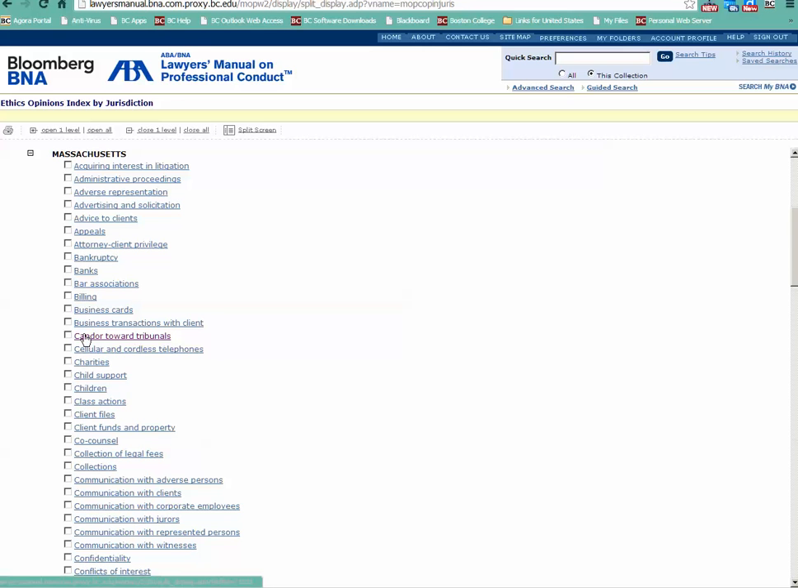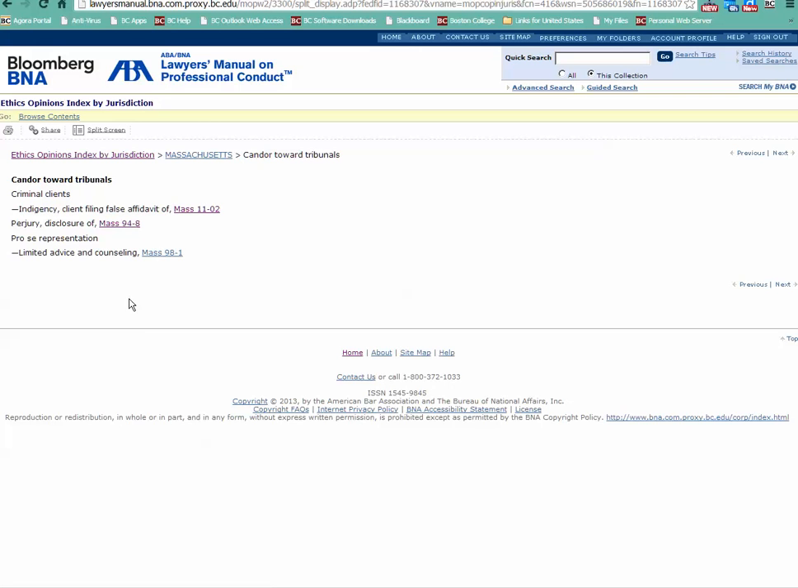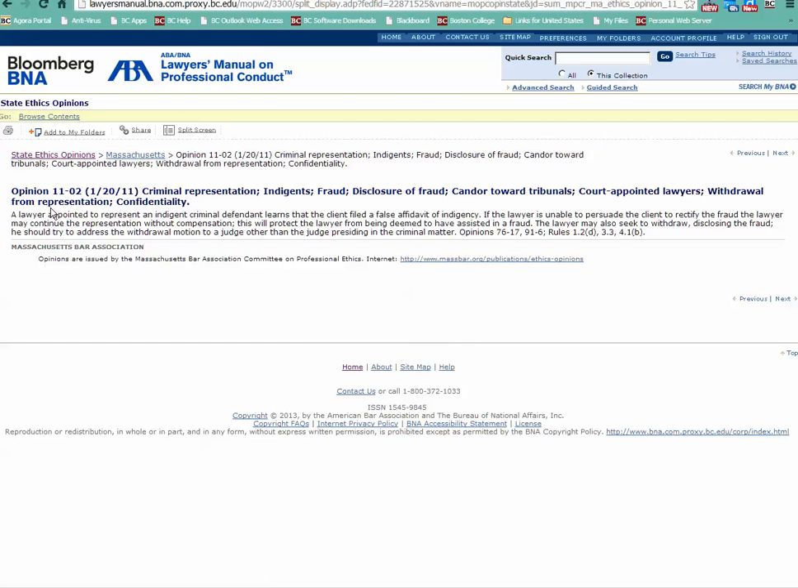And we'll use as our example candor toward the tribunal, which is the rule we looked at before. We can see here that it lists a couple of different Mass. ethics opinions that have to do with the topic. Just look at the first one. It gives you a summary of the opinion so that you can see if it's something you want to look at.